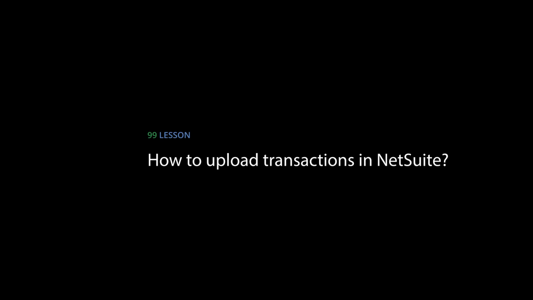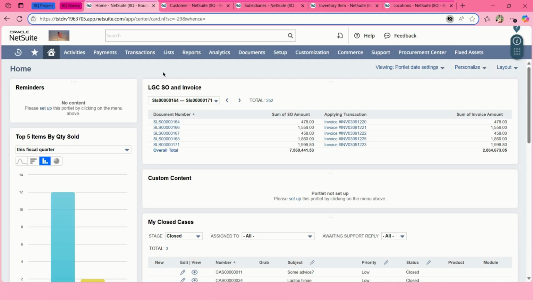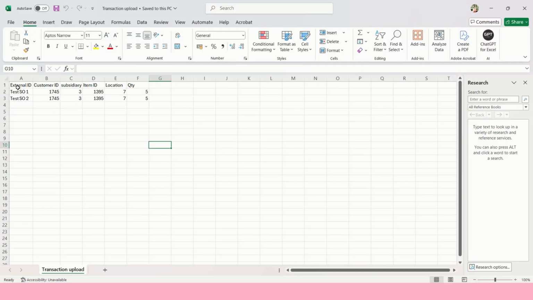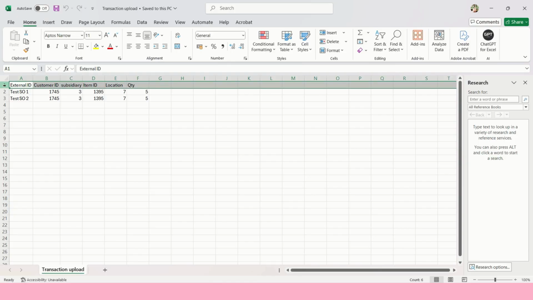Today we'll discuss how to upload transactions in NetSuite. As an example, I'll demonstrate how to upload a sales order transaction using a CSV import. In my sample CSV file, you'll notice that key fields are included.